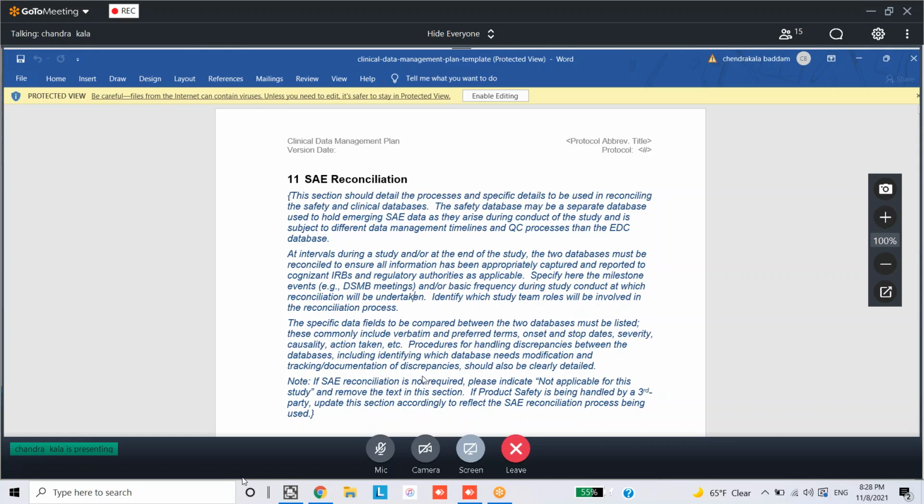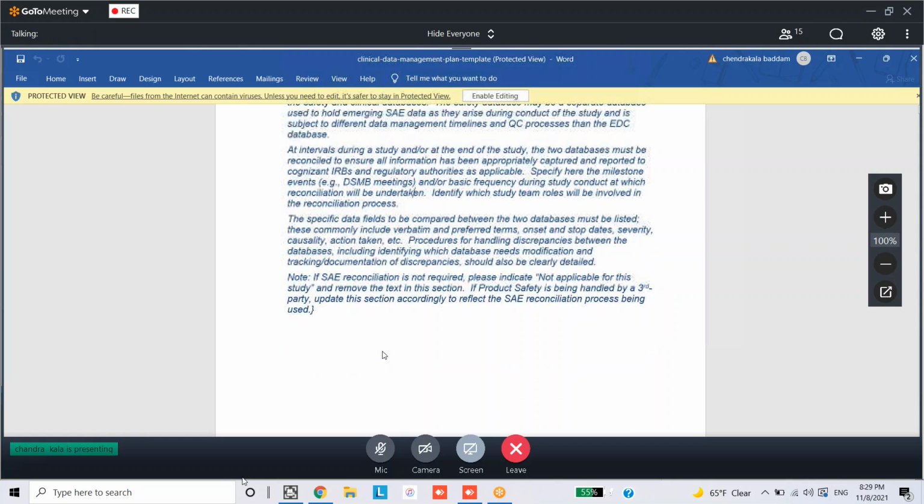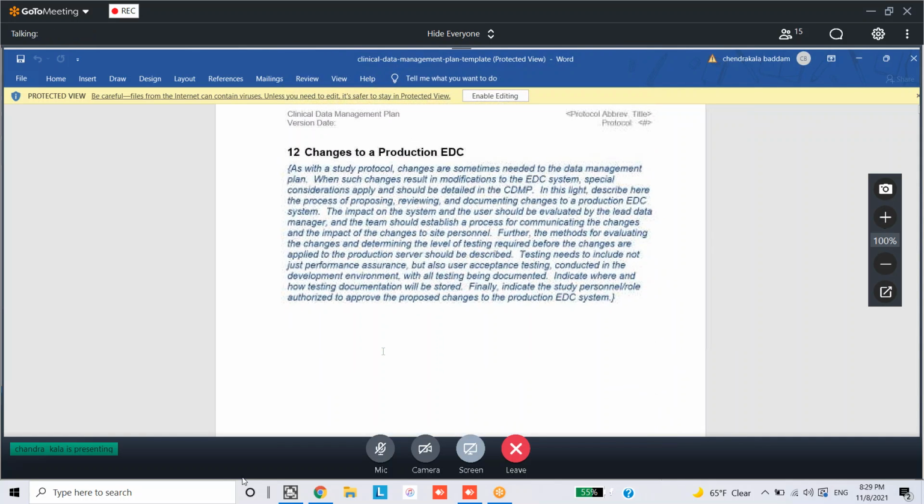How to handle it if you have any discrepancy between the databases. Which database needs modification? That should be clearly identified in the section. If reconciliation is not required, please indicate not applicable for the study. Any changes to the production EDC? Once you have the production environment EDC, in case you have any changes, how to make the changes to the production EDC. Instructions will be there.